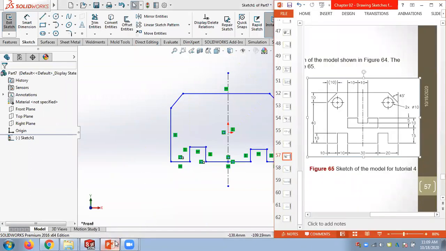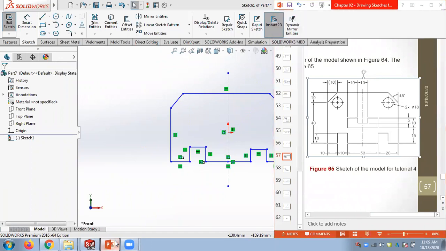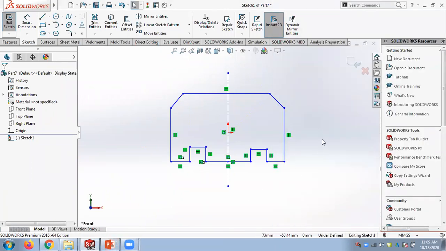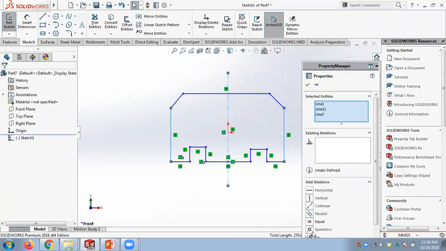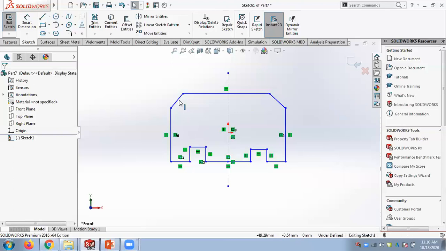Escape. So now it's almost okay. Rough sketch is okay. Now I will make it symmetrical. Click on these things. Okay. Then we can make this one symmetrical.